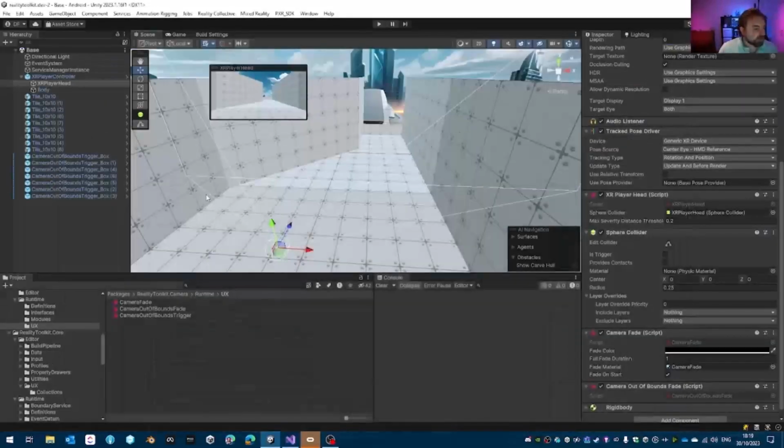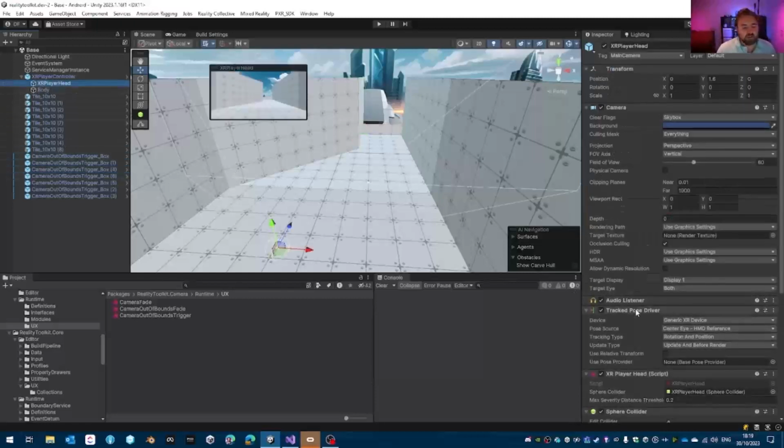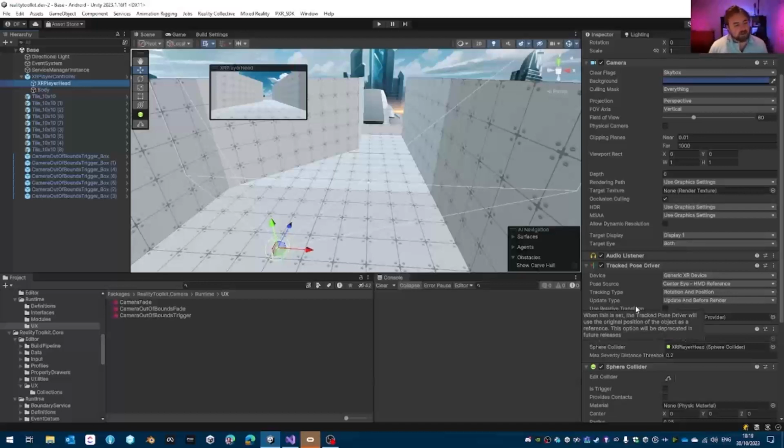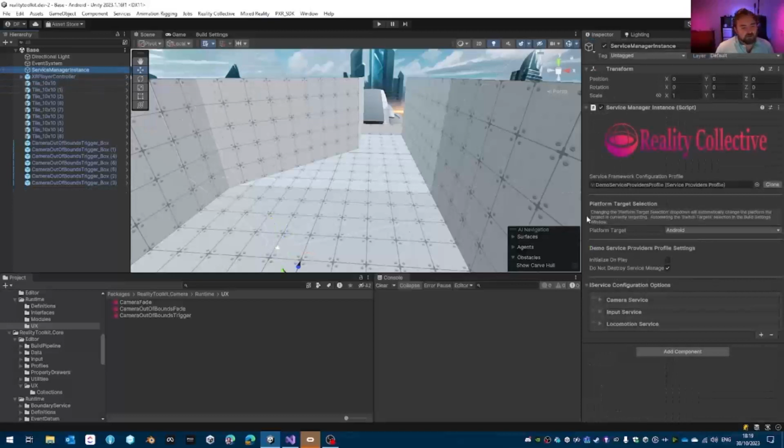Yeah, so let's go back to Unity. So really, it's just 4 components in play here. The camera out of bounds fade handles the updates. We have the triggers that detect when the camera is moving out of bounds. And then we have the player head, which is basically causing the detection and is where the player is. And that's it.